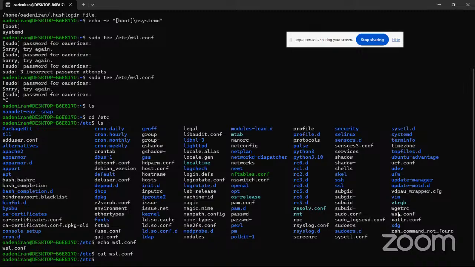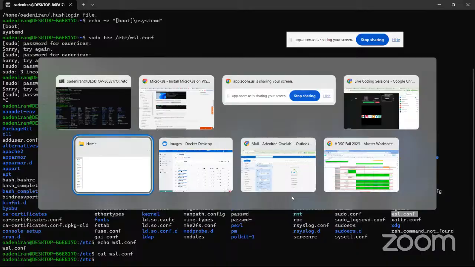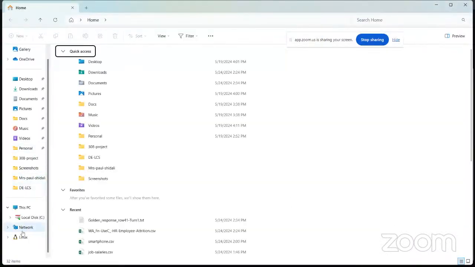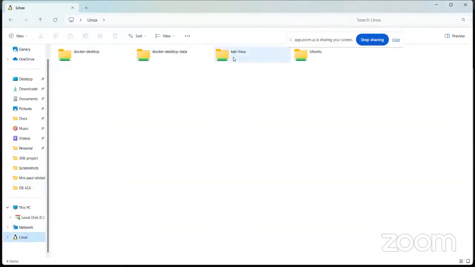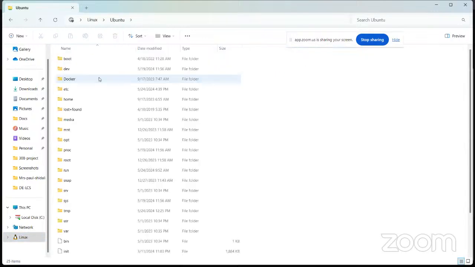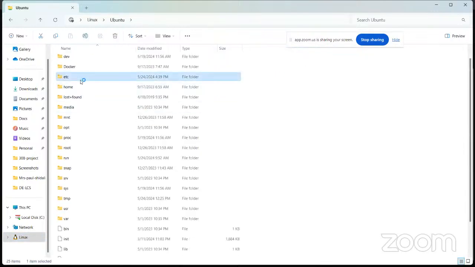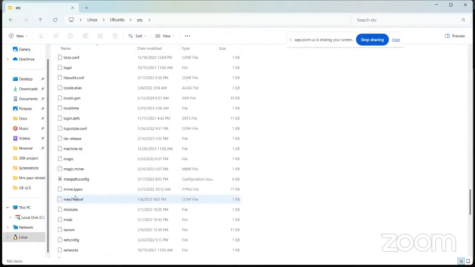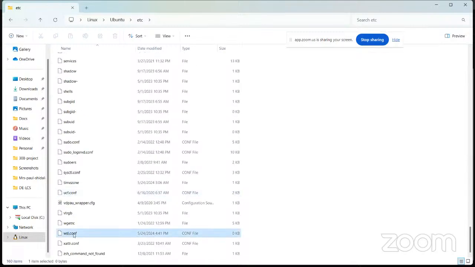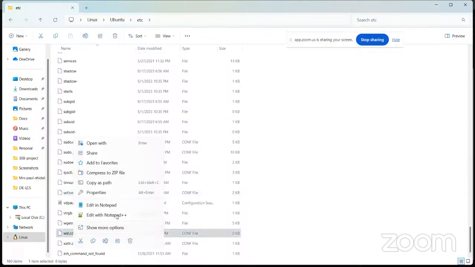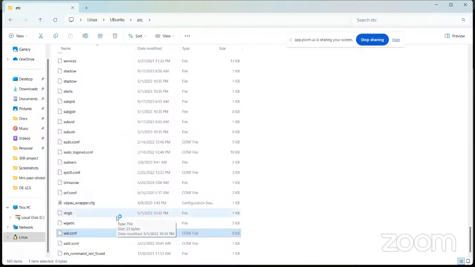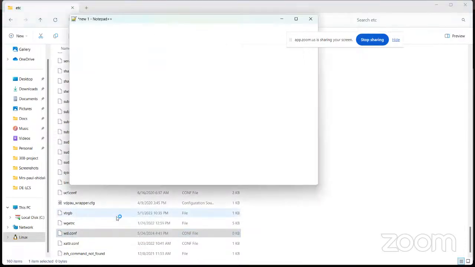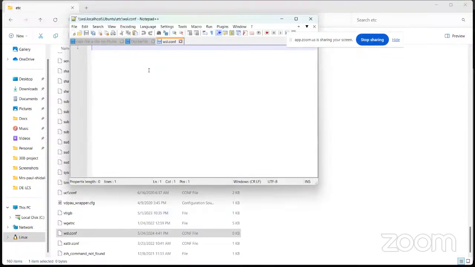So my own WSL config. This is the WSL config file. And in my WSL config, I don't have, well, I should be able to. Let me just come here into my Linux. Okay, so this is my Ubuntu, and then this is my etc folder, and in my etc folder I have the WSL config here. If I open this, you can see that my WSL config does not contain any file.